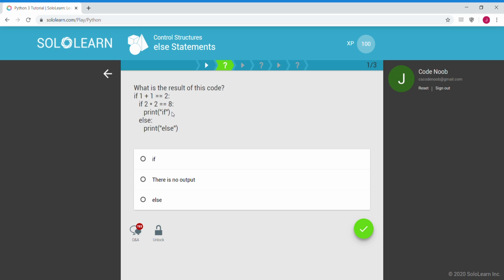So normally, without an else statement, we would just stop here. But since we do have an else statement lined up, the indentation is the same. So this else statement is linked to this if statement. So since this if statement came out as false, we come here, and this is the line of code that's being executed. So this is going to be printing else.